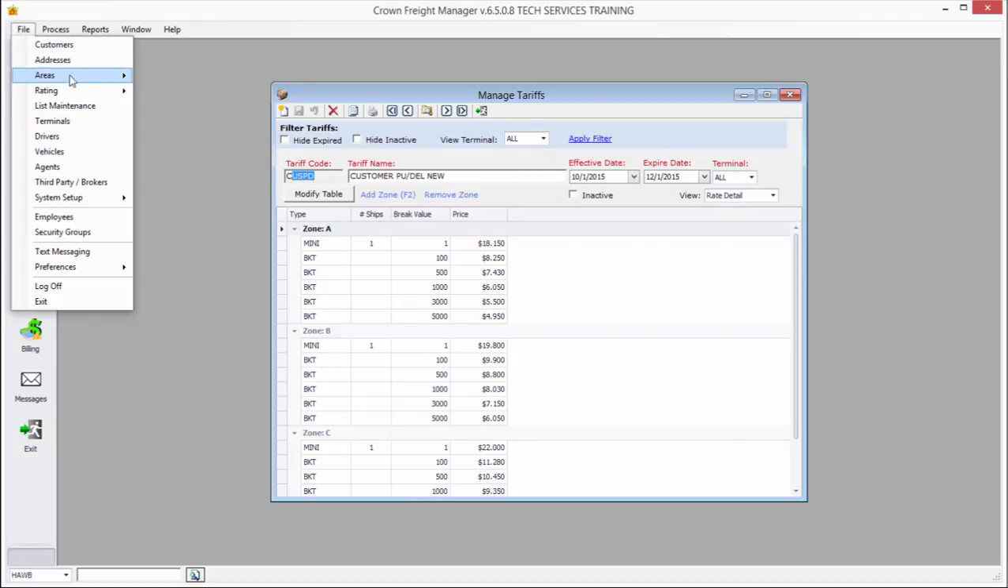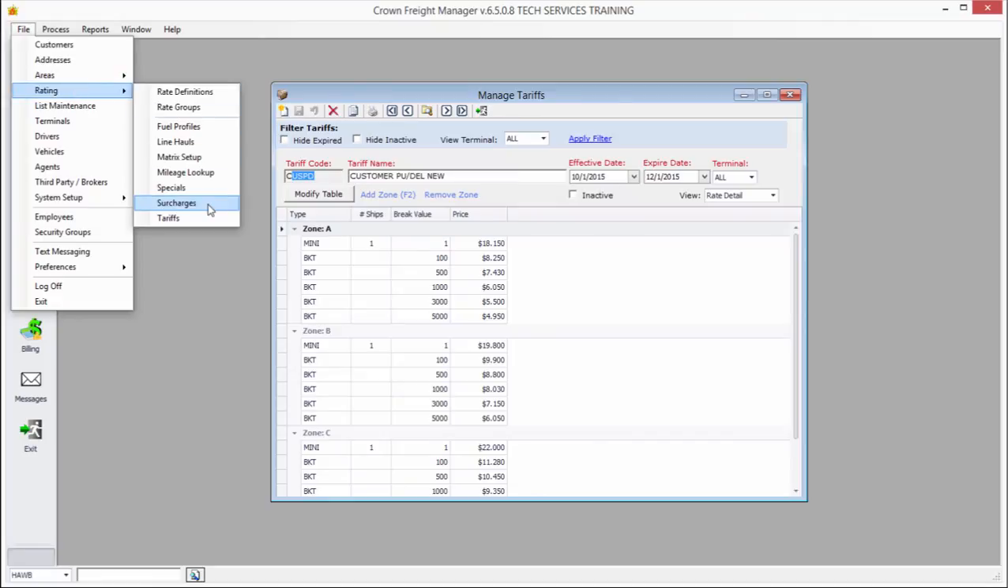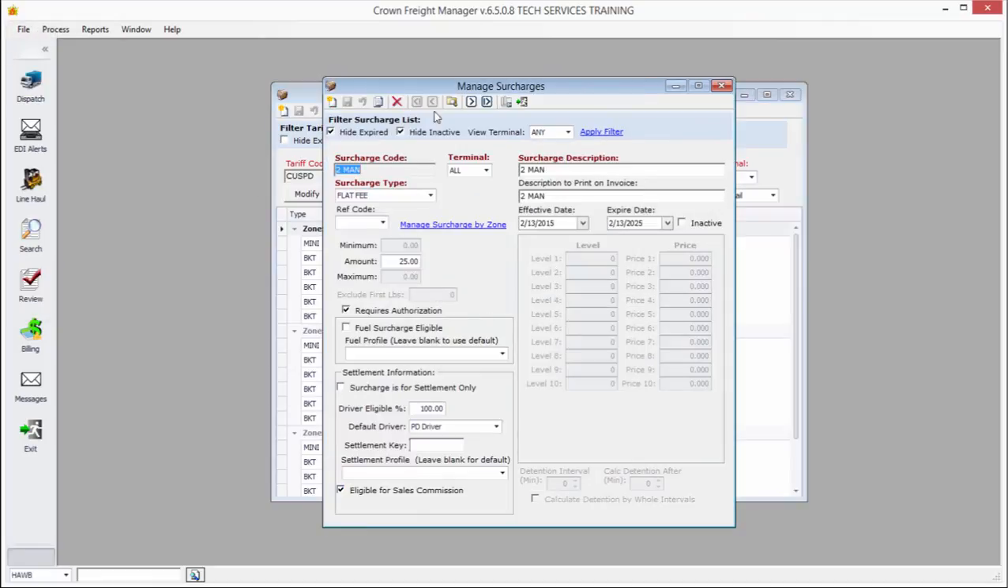Go to File, Rating, Surcharges. Find your surcharge which you would like to expire. Set the expiration date. Copy it. Use the same code. Set the effective date for your new surcharge. Update the rate and save it.